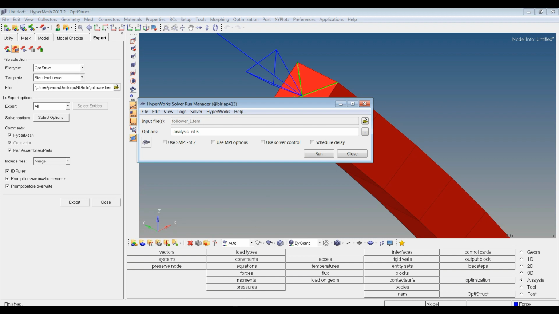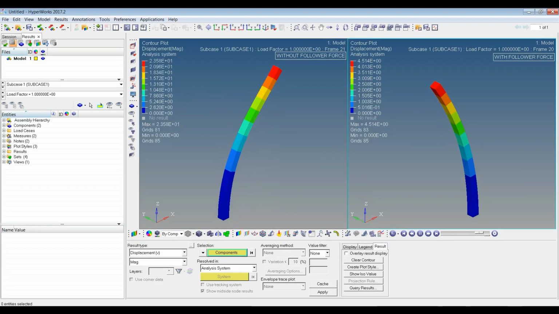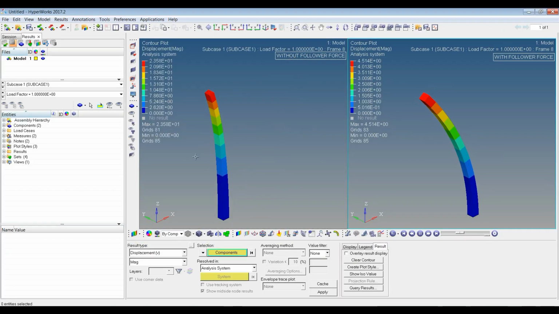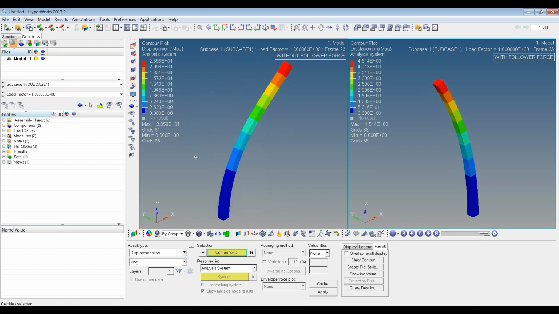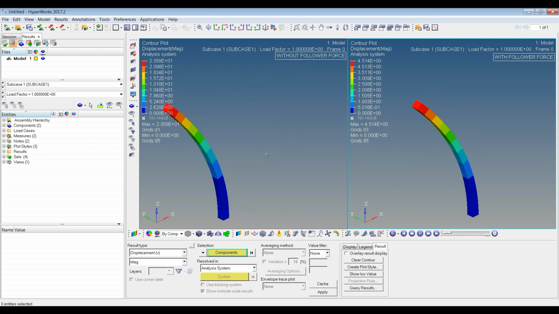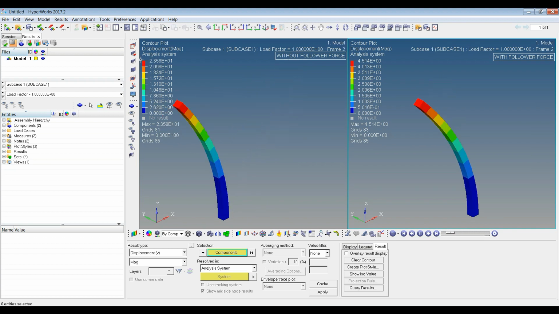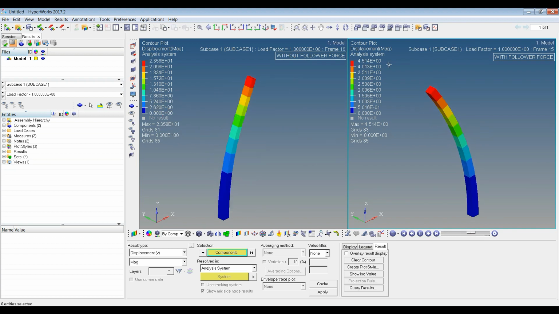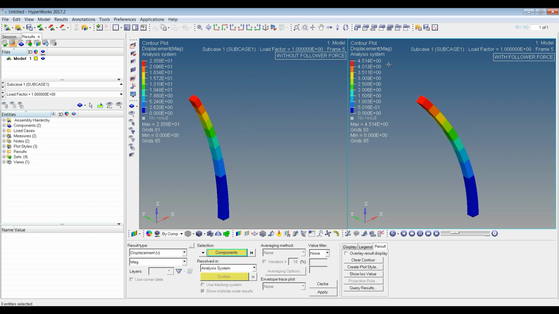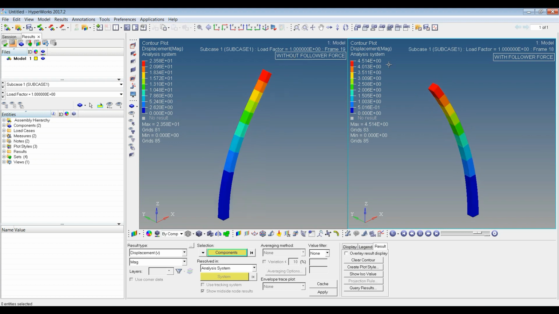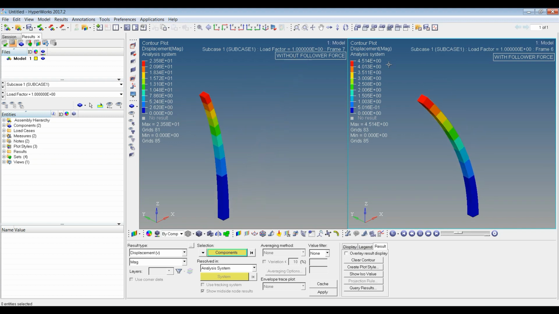Now let us open HyperView. These are the results. As you can see, in the first window the analysis is run without the follower force, and in the second window the analysis is run with the follower force. Without activating the follower force, the behavior is not proper. It is giving very large displacement compared to the case with follower force. This is how activating the follower force will help capture the correct behavior of the model.